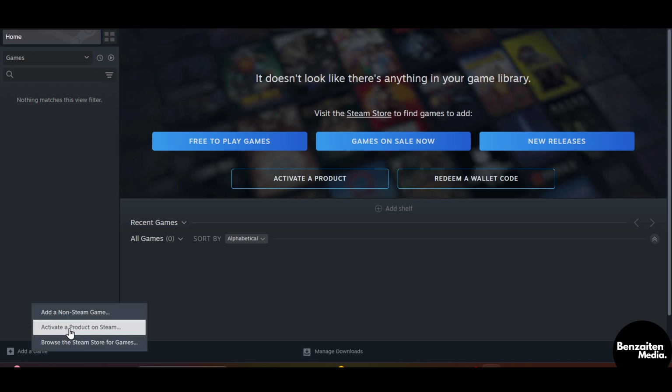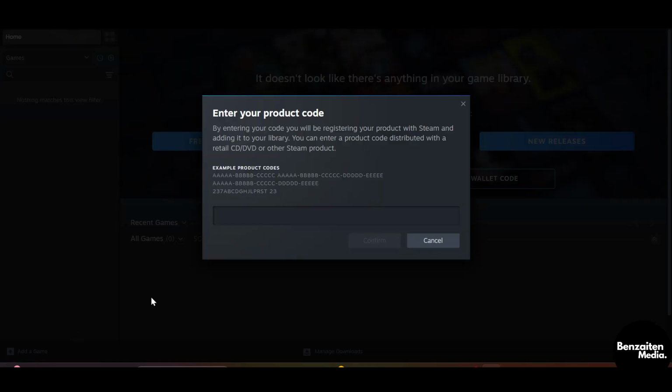Click on this and click on activate a product on Steam. After that, here in this bar, you need to type in your product codes that you have received while installing or getting your game. And when you copy the product code, you can just simply paste it and then you can click on confirm. After clicking on confirm, this will add the game to your Steam library. So this is how you can add or activate Steam game product codes.